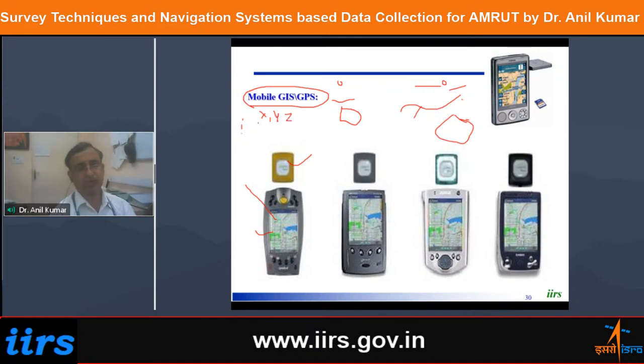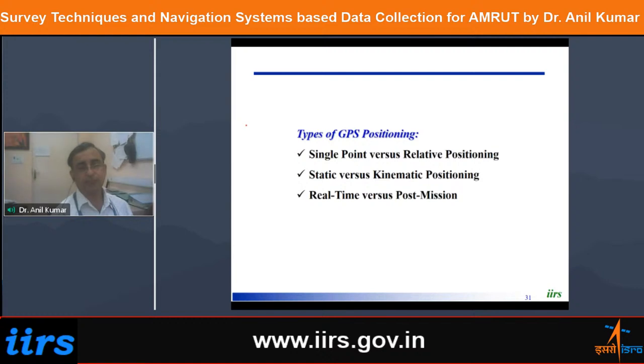So here you get lost. These 1, 2, 3 are a point, a line or a polygon. It looks to be a single coordinate. Second is positioning techniques, what we can adopt in the field.